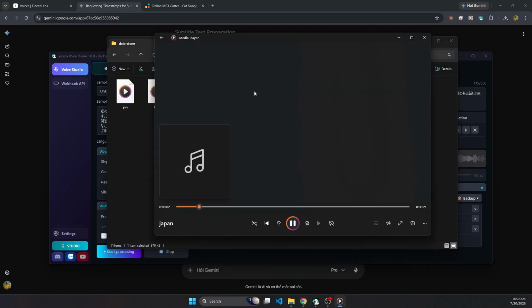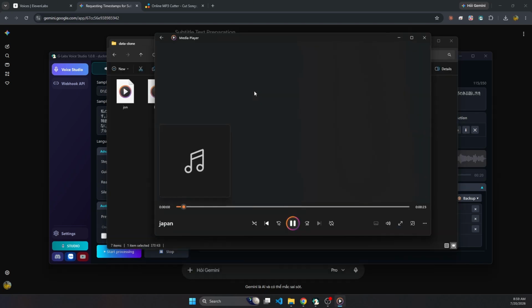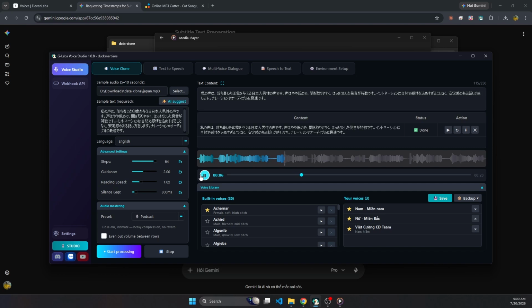Now let's go back to GLab's Voice Studio. Open the Clone Voice tab, upload the sample audio file you cleaned up earlier, then paste the subtitles Gemini just created into the corresponding content box. Providing both a clean file and accurate text helps the system learn the voice much better. Finally, listen to it, and if you're happy, you can hit save to store the voice in your voice library for later use. Now I'll try cloning a few other voices.